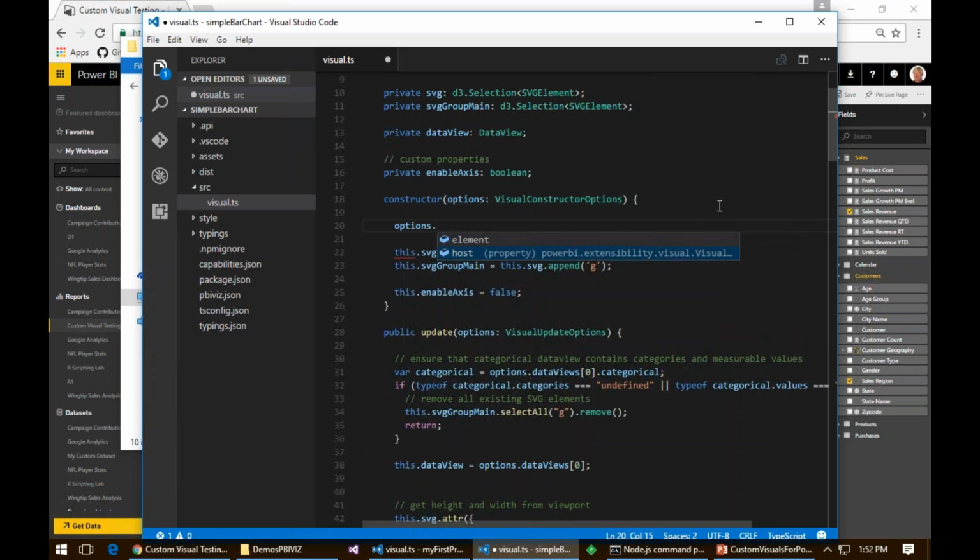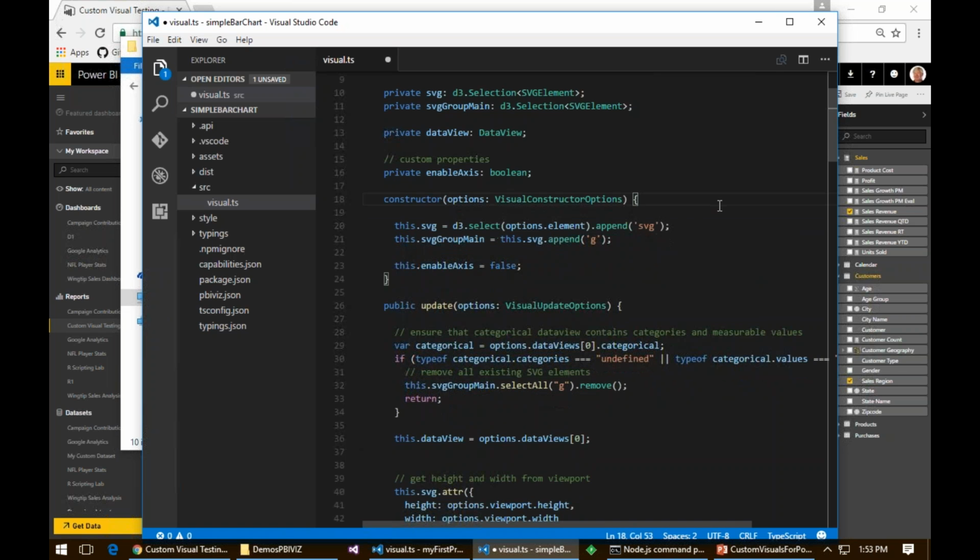And basically there is an element. So that's the main element that you're going to be writing into. And then they give you a host. And when you look at the host, there's things like what are the colors, there's things like the selection builder inside. Okay, now inside of this constructor, we're going to create an SVG object, we're going to create a group.